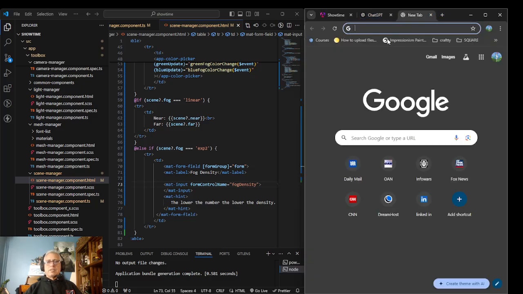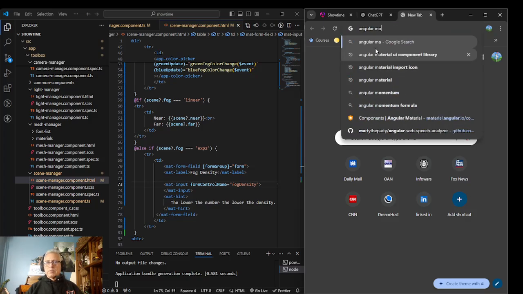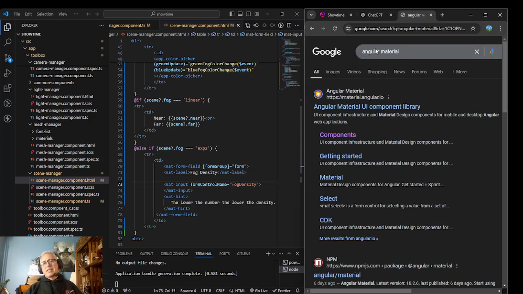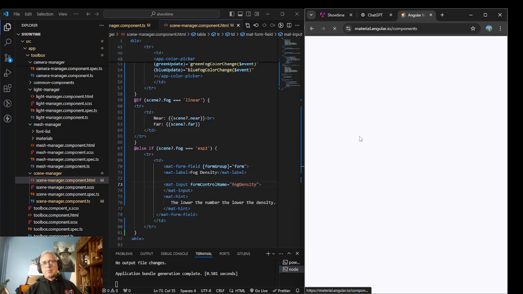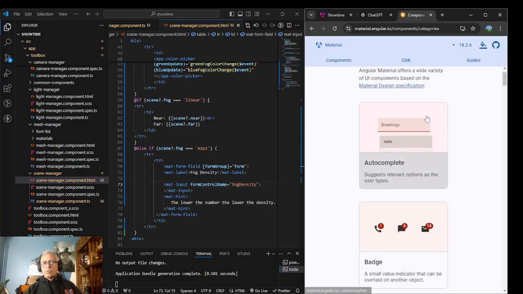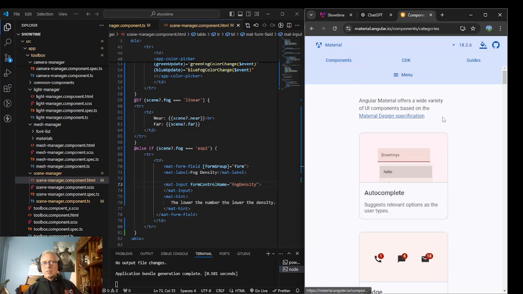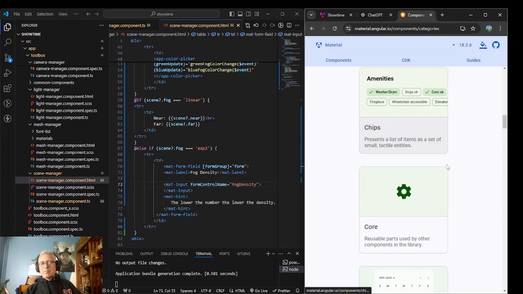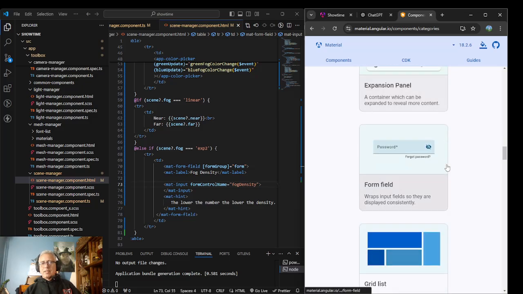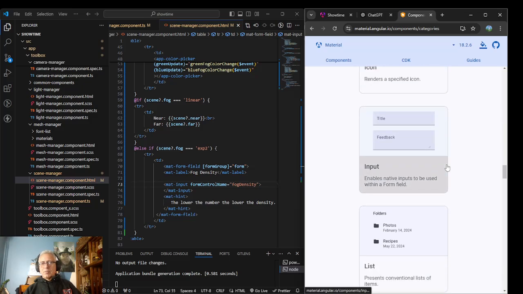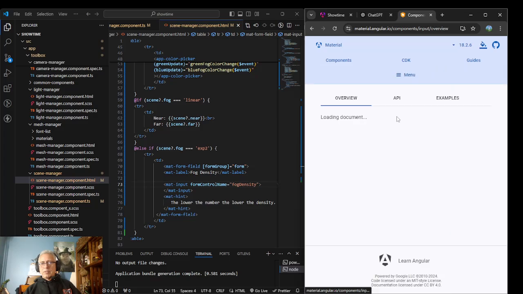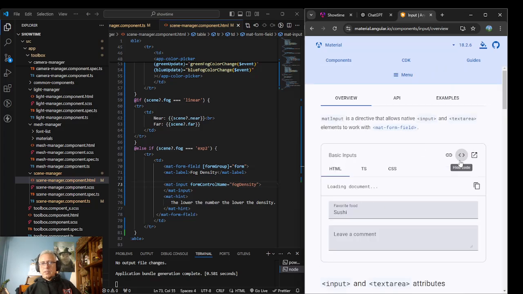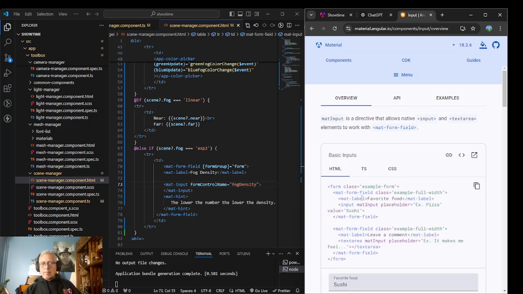So let's go ahead and open Angular Material. Probably could have asked ChatGPT, but I think we are on components, right? That's what this is, and then this is autocomplete. That one always tricks me because I'm looking for input and it looks just like an autocomplete input. Mat input.